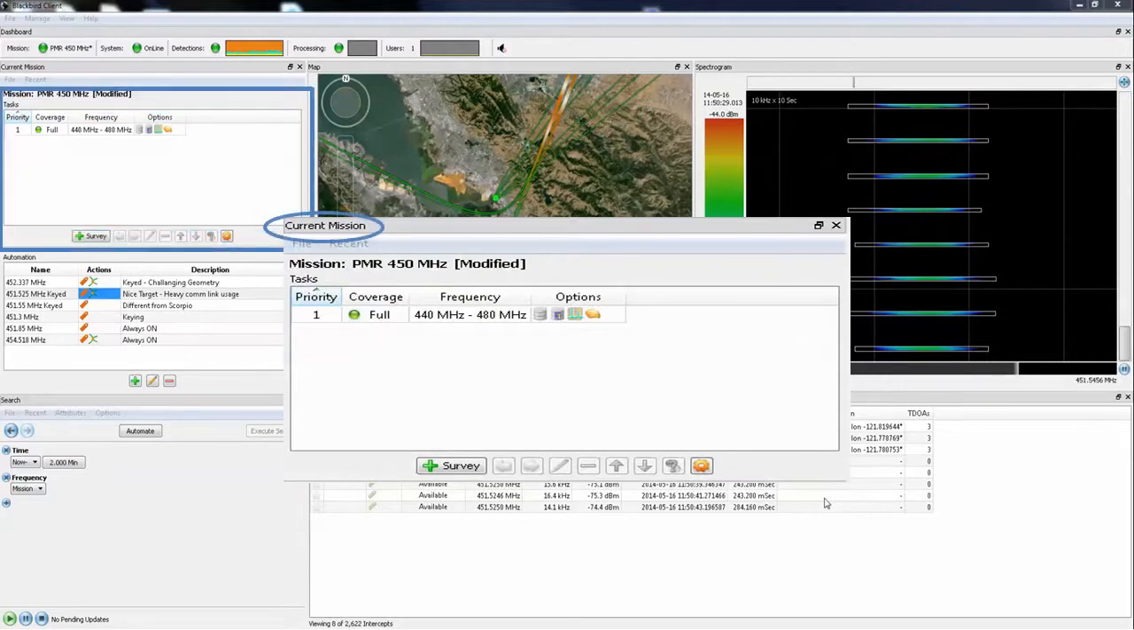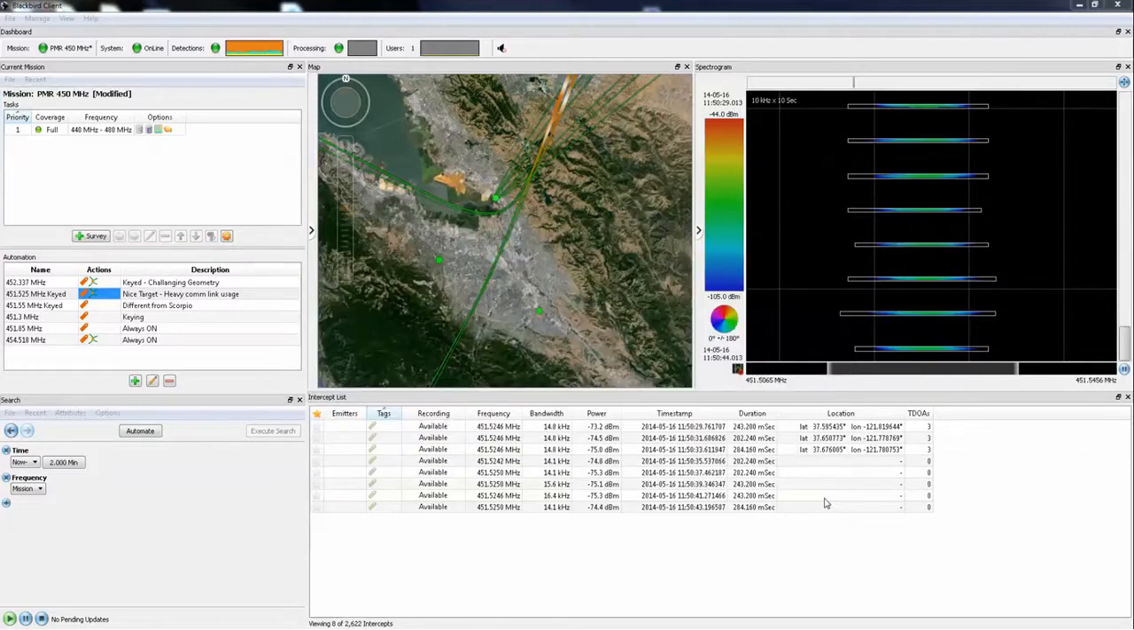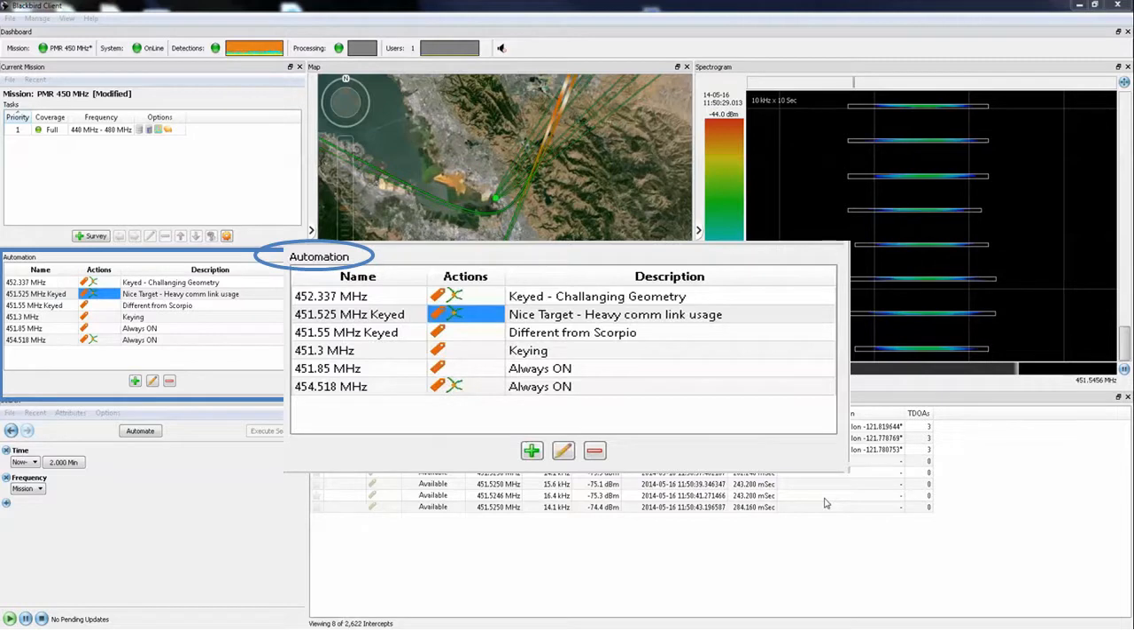This is the mission window. It shows the frequency range that the sensor equipment is monitoring. In this case, 440 to 480 MHz. This is the automation window. It shows the automation tasks that have been set up.